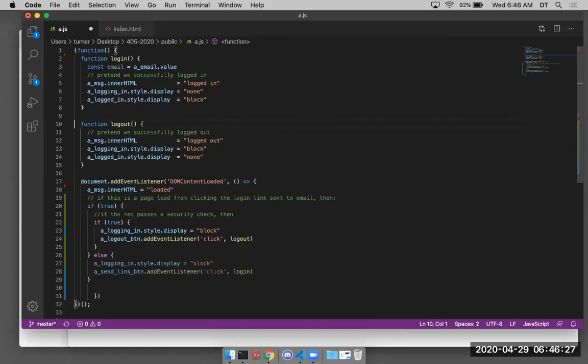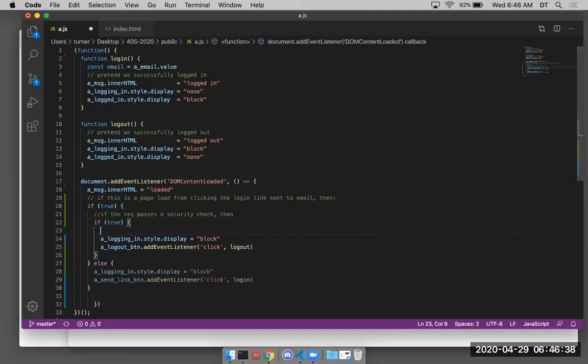And yeah, I guess I could have just called login there. Let's see, let's do it like that. So we're just going to call login here. That's how I set it up originally.